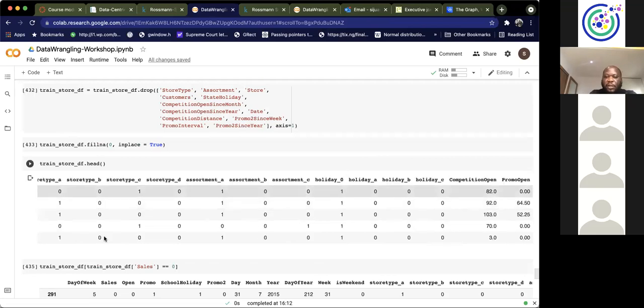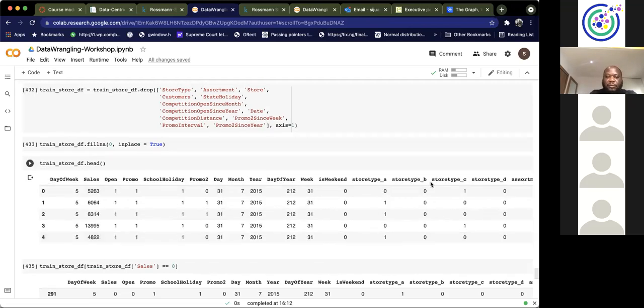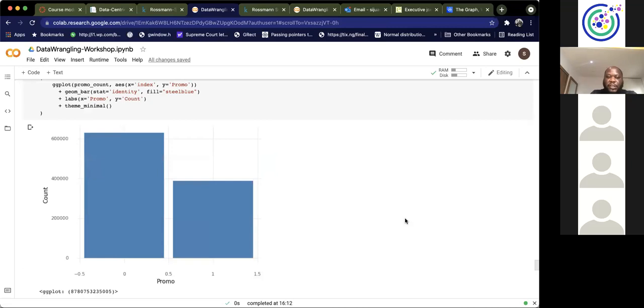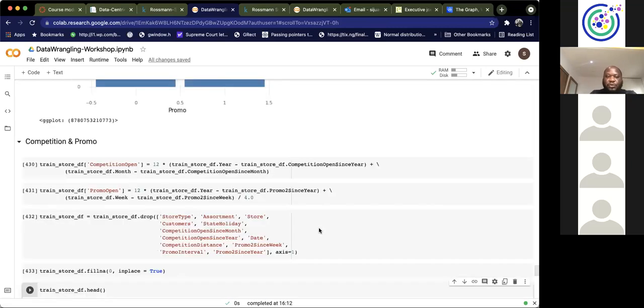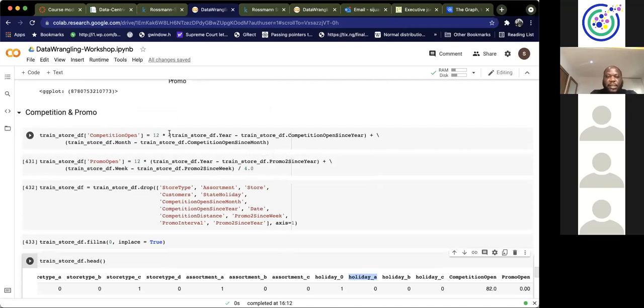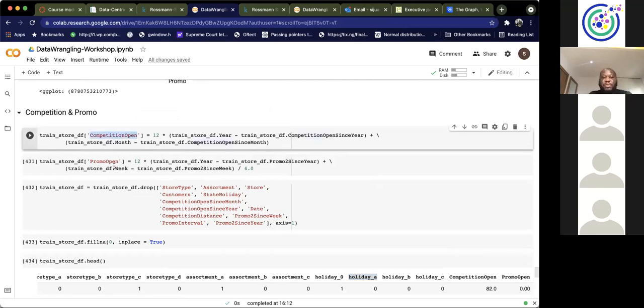So this is all of them now joined together. This was the normal data set, and the assortment types and the holidays have now been added to the right. Now, one thing that we should not forget to do is, oh yeah, we also engineered 2 features here. Remember we have 2 columns for competition and promo.